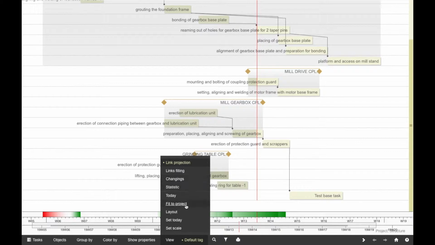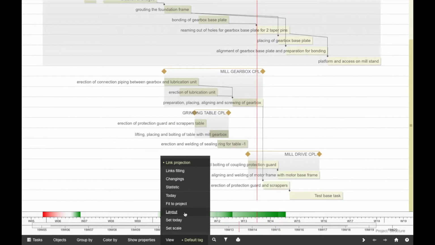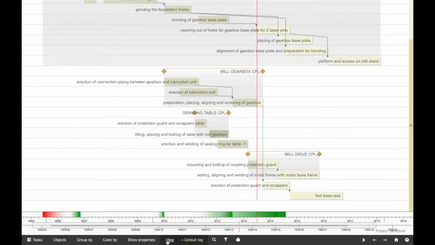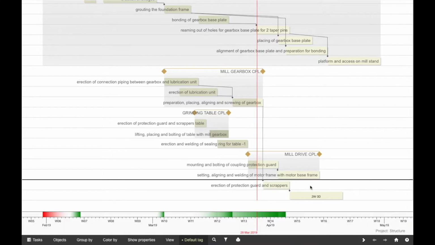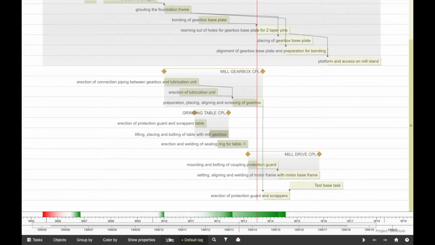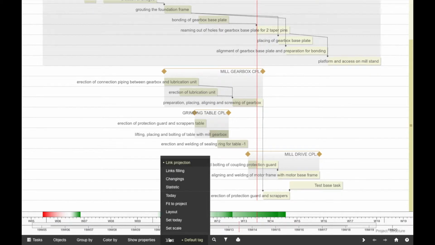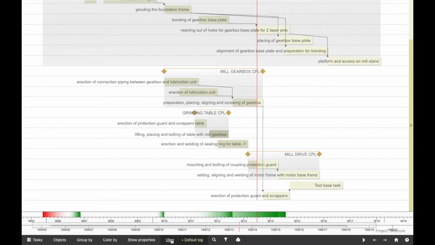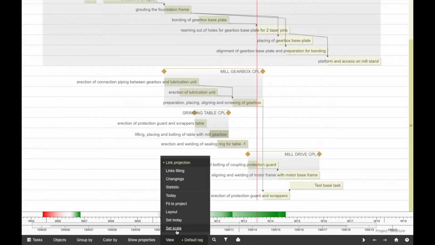The View Layout menu allows organizing the tasks diagonally depending on the link of the start date. You can also drag the tasks vertically by organizing them manually. The View Set Today menu item allows you to transfer the Today date line into any day, for example, to model the past events. View Set Scale is used to choose the display scale without scrolling.